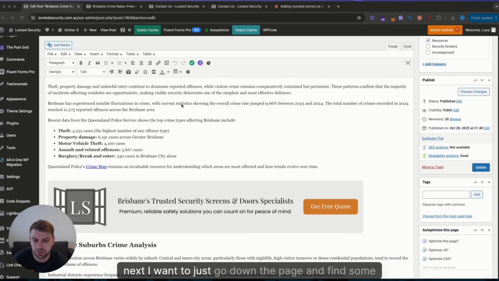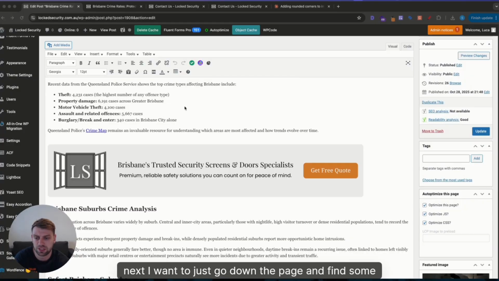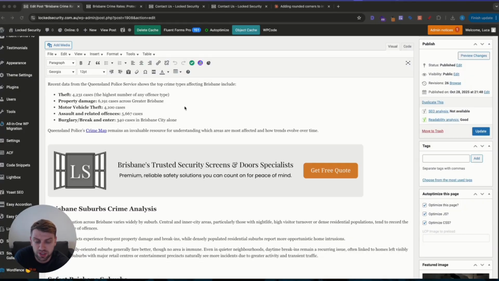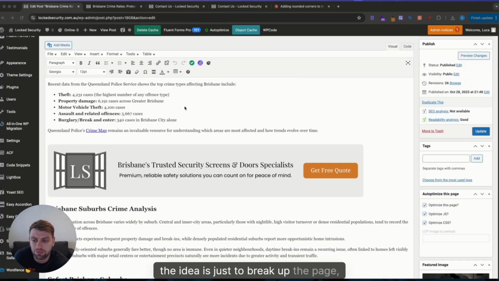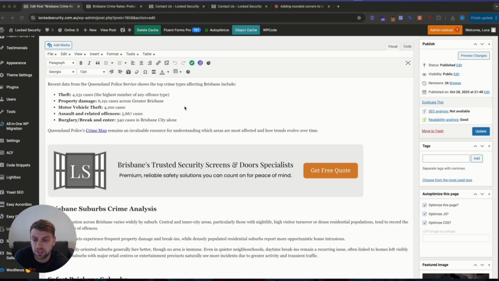Okay, next I want to just go down the page and find some opportunities to add some images. Again, the idea is just to break up the page, keep people more interested, because most of the time people are just going to be skimming the content. So they're going to be looking for key bits of information.